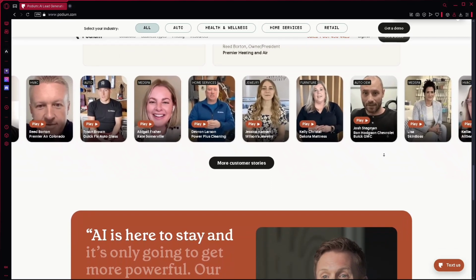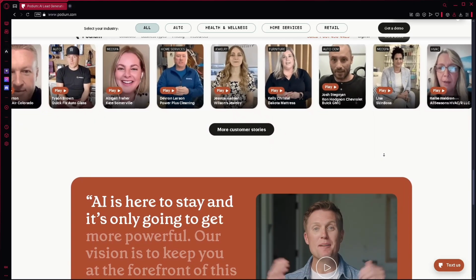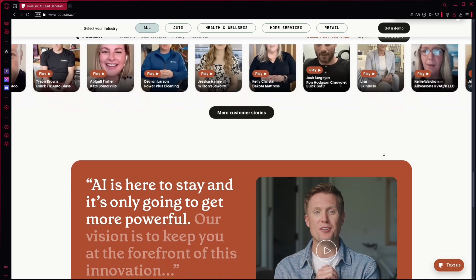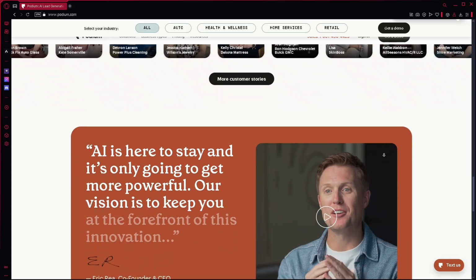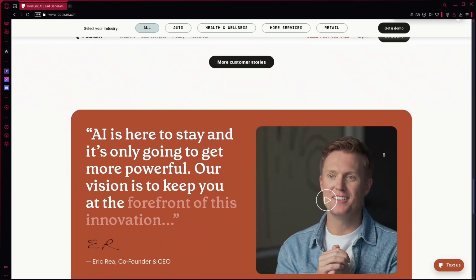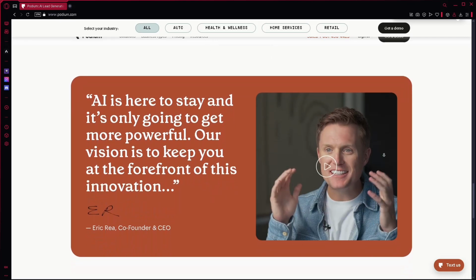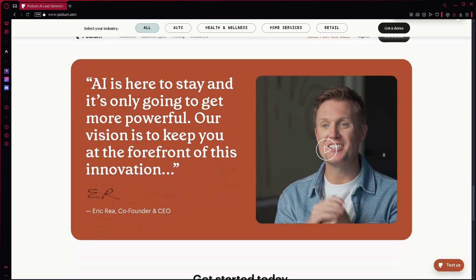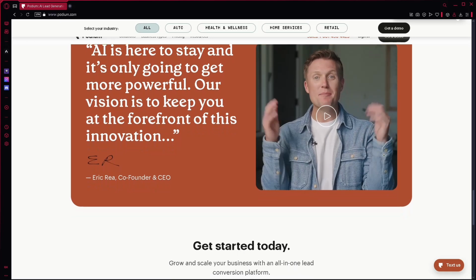Train and refine the chatbot. Periodically check customer interactions to identify gaps in the chatbot responses. Update the FAQs or automated responses. Monitor analytics. Use Podium's analytic tools to track metrics like response rates, lead captures, and customer satisfaction.